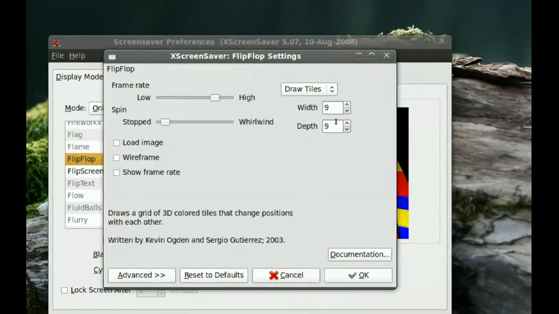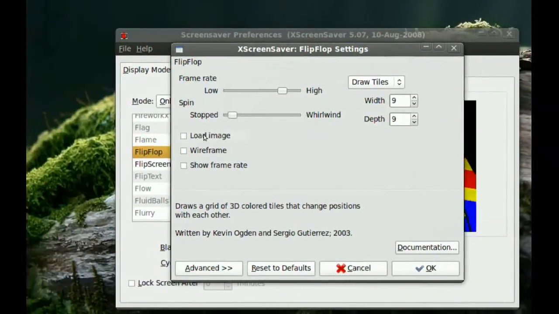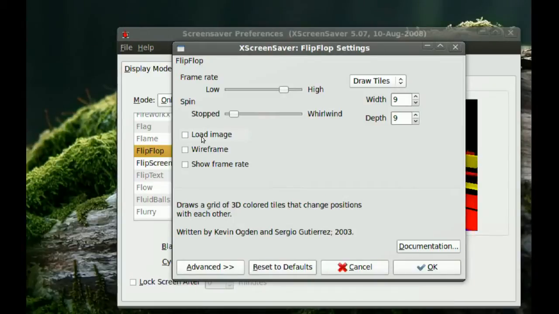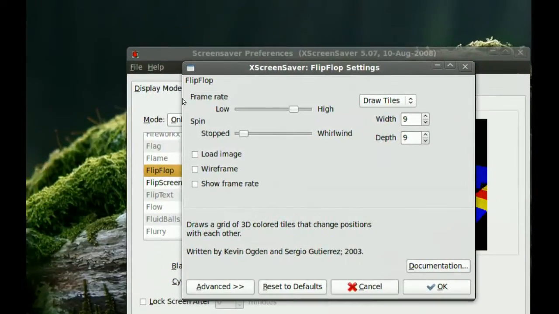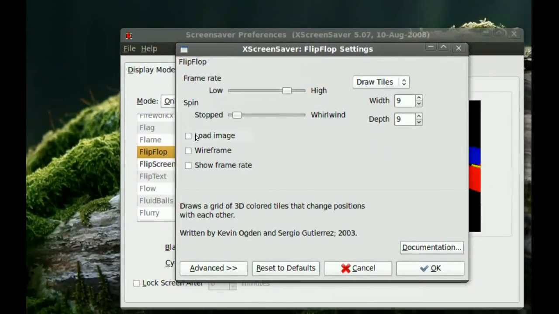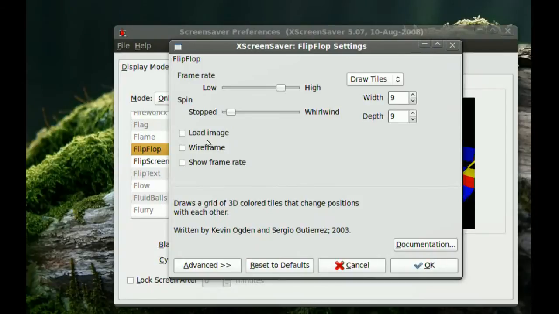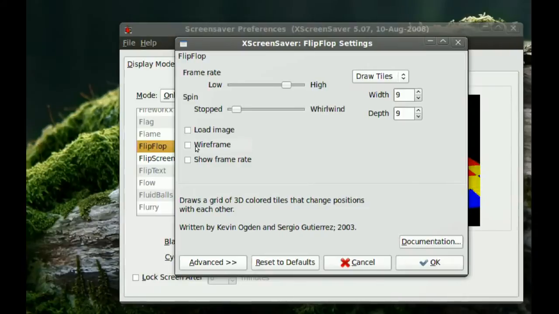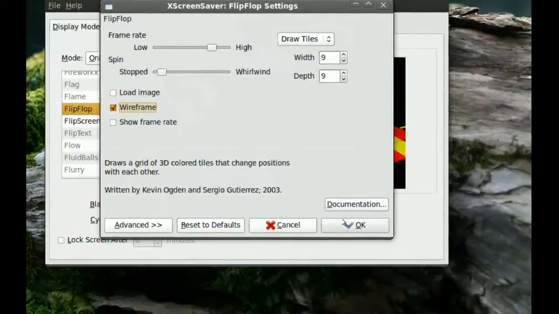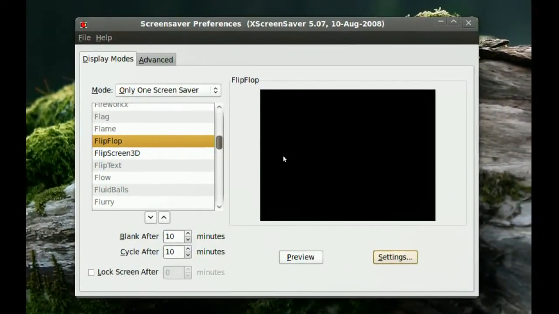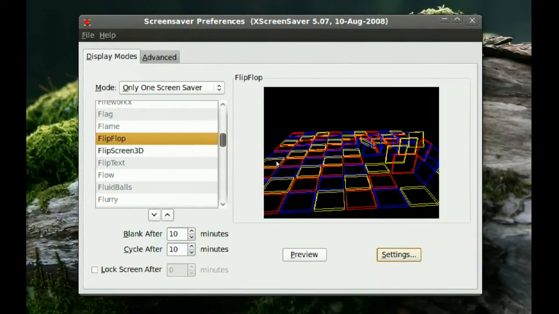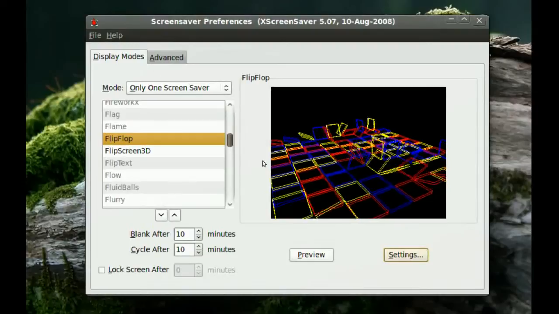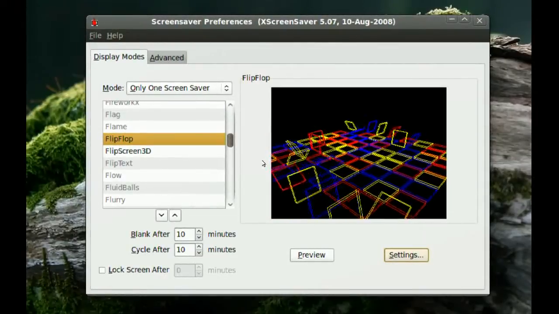You can change the width and depth here. If you choose load image, I'll show you later where you can choose which images you want this to load. You can change it to a wireframe. So I check wireframe here, you'll notice that it's going to change this 3D model to a wireframe. So as you can see, there's a lot of control here.